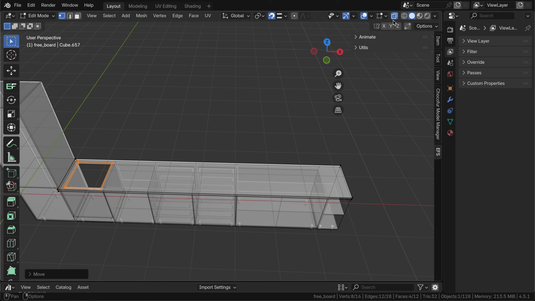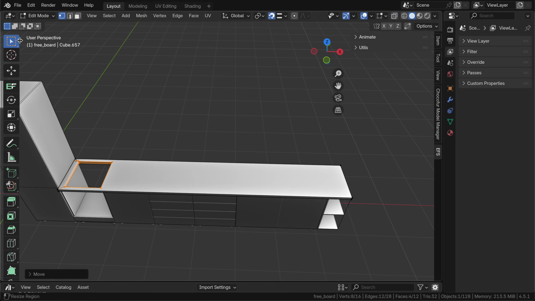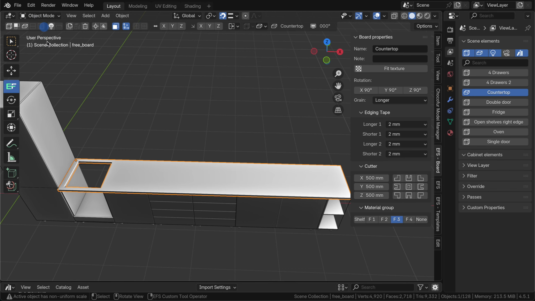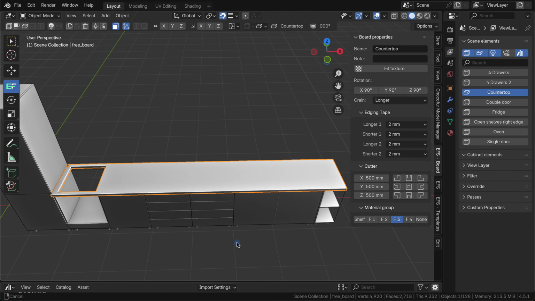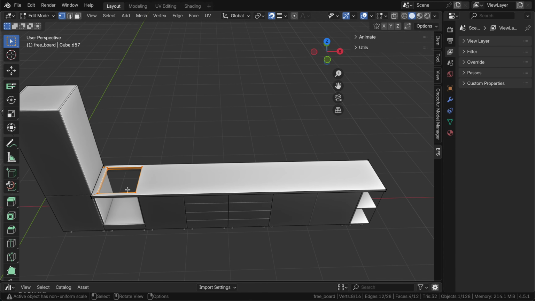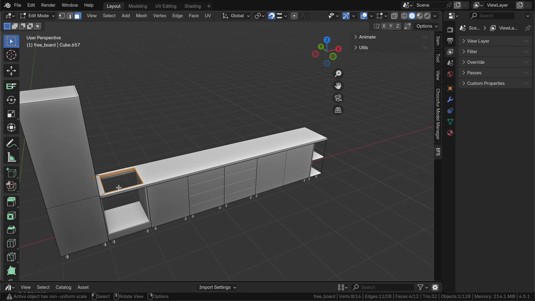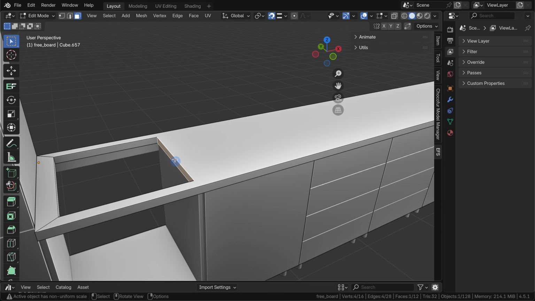Press G, then choose the axis, X or Y, to move the selection along that axis, or type in an exact value, for example, 150 millimeters. To scale the opening, press S, which scales it on both the X and Y axes. Confirm with the left mouse button, or press Escape to cancel.